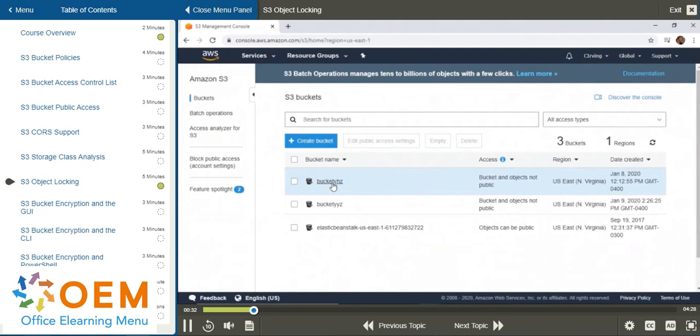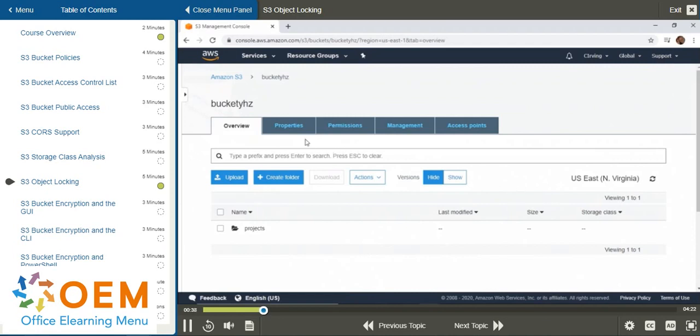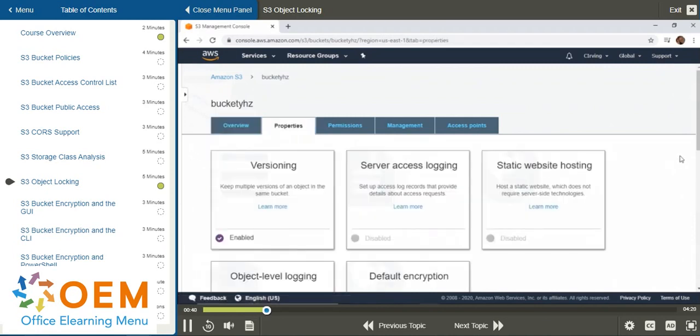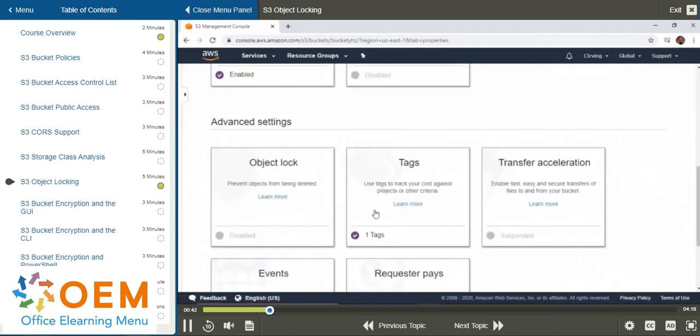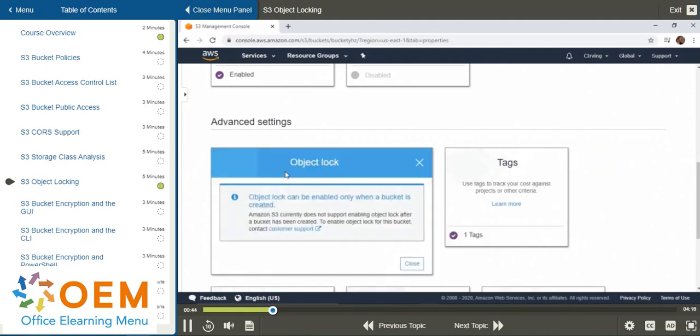For instance, let's open up an existing bucket I've got here called bucket YHZ. I'll click to open it up. We're going to go to the properties tab for the bucket, and I'm going to scroll down, and there's object lock. Let's click on it. And it says object lock can be enabled only when a bucket is created.